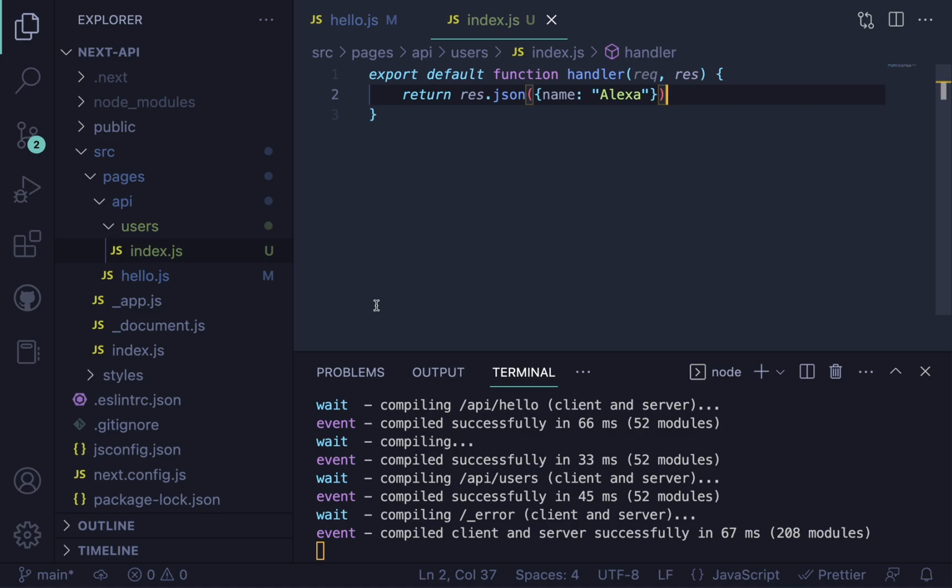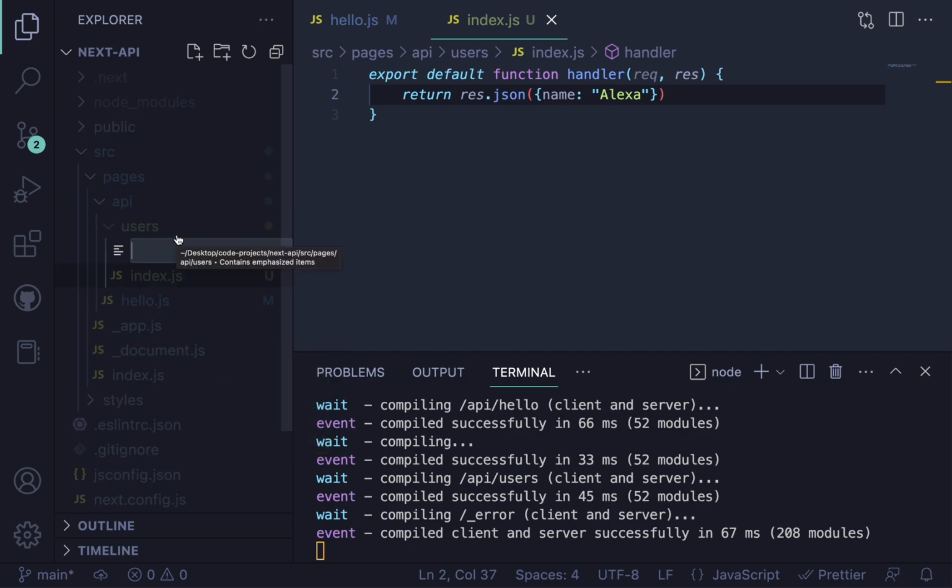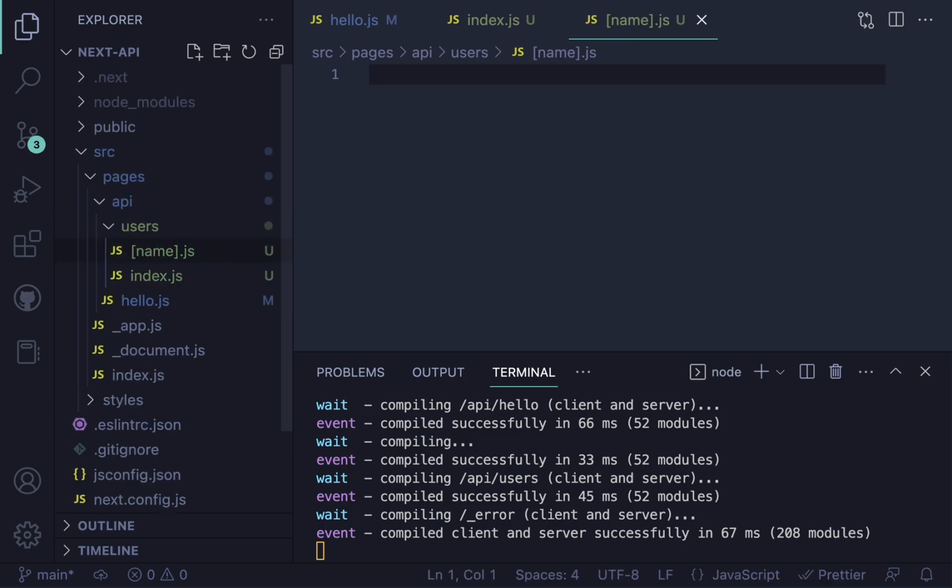So what we want to do here is inside of this users folder, we want to obviously put a file in there. And for this example, I'm just going to use the name of a user as our unique identifier. And the name is the thing that's going to be changed. So to make that endpoint variable, we would use these brackets. So we'd say [name].js. And you can think of name as a variable we can use in our handler.